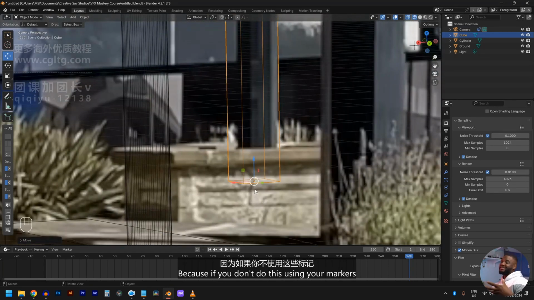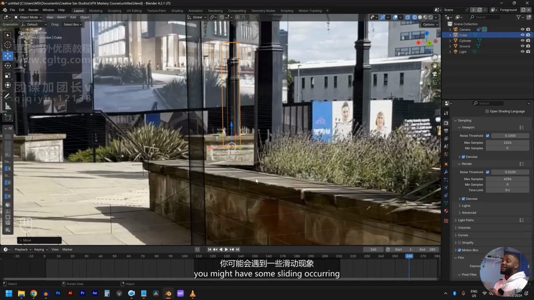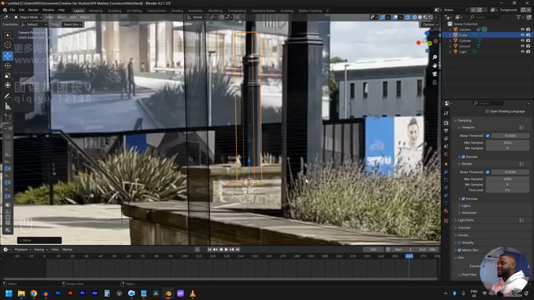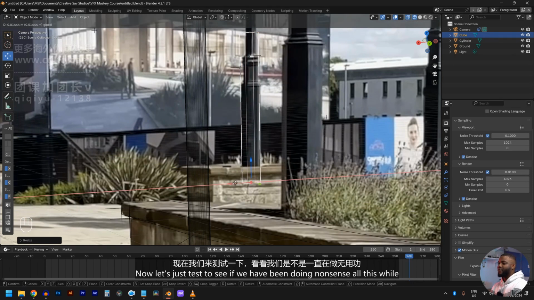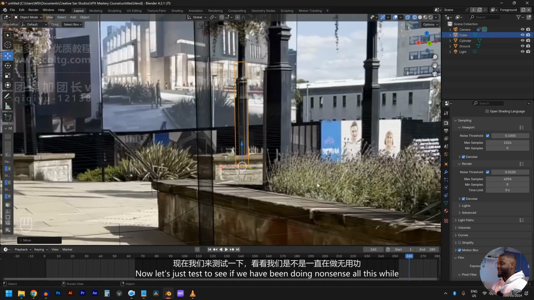Because if you don't do this using your markers, you might have some sliding occurring. You don't want that. So let's S Shift Z to scale this down a bit. Let's bring this here a bit. S Shift Z to just match this. Yeah. Now let's just test to see if we have been doing nonsense all this while.